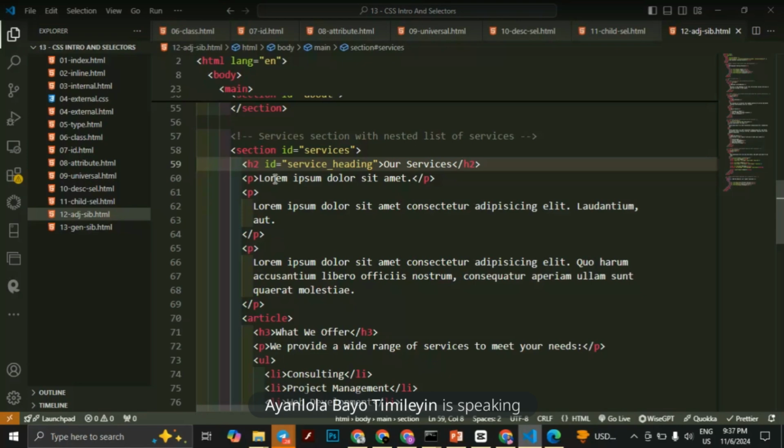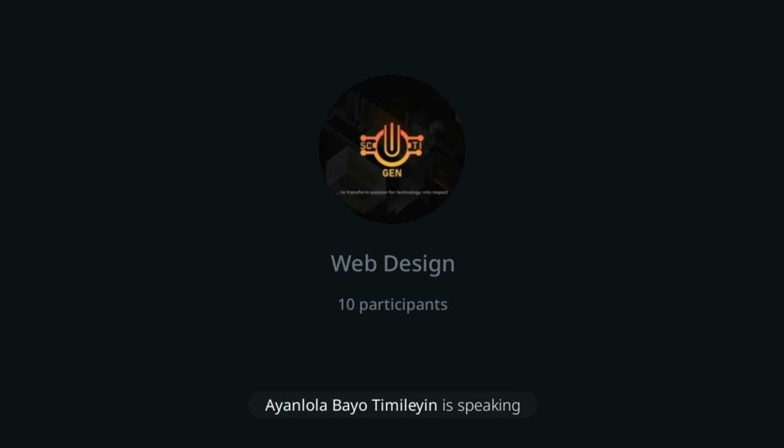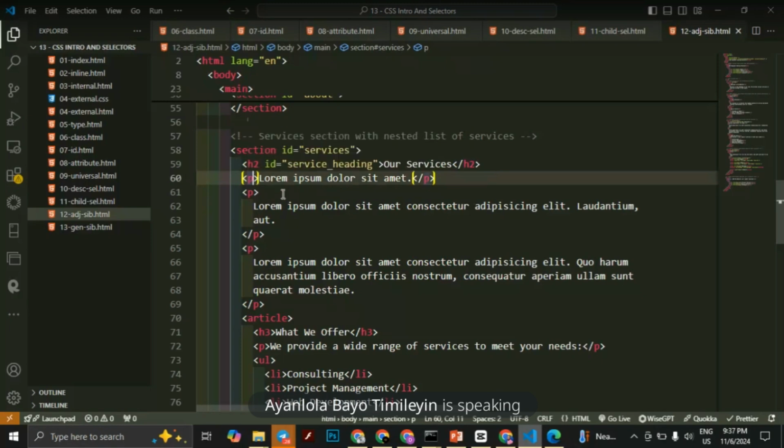And mind you, we have 3 paragraphs after this H2, right? 1, 2, 3. So first paragraph, second paragraph, and then third paragraph. These 3 paragraphs are siblings with this H2, right? But I actually want to style the first sibling. So we can use the adjacent selector. Adjacent means the immediate element after that particular element that we select first. So the first element we're going to select is this guy, because we want to style the first paragraph.